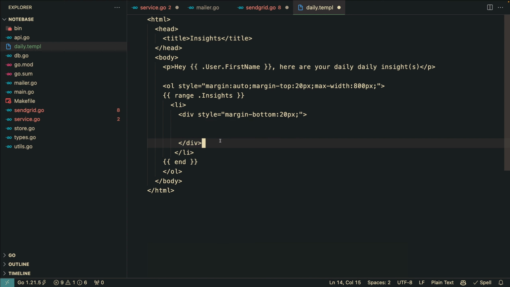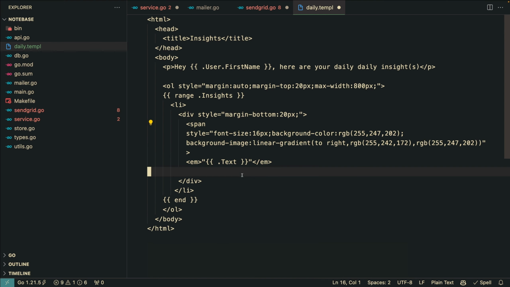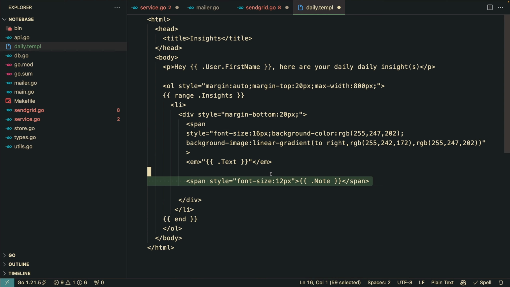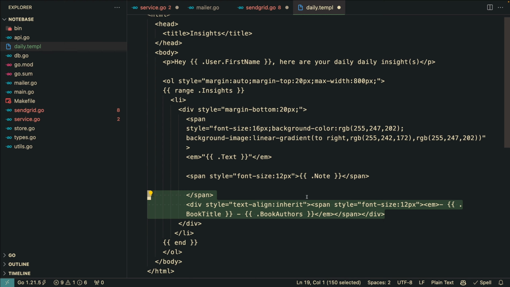And here we just have some styling. This is the text for the actual insights. We have a note, an optional note. And then here we have the others.